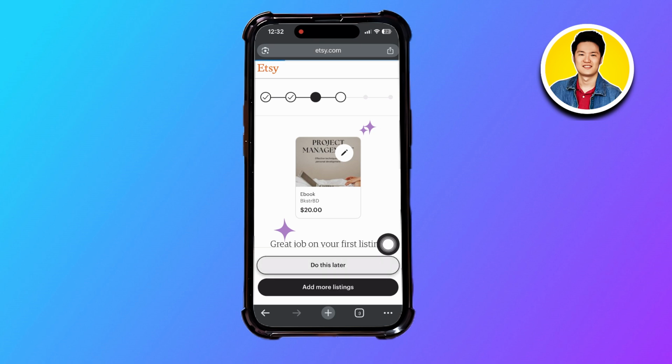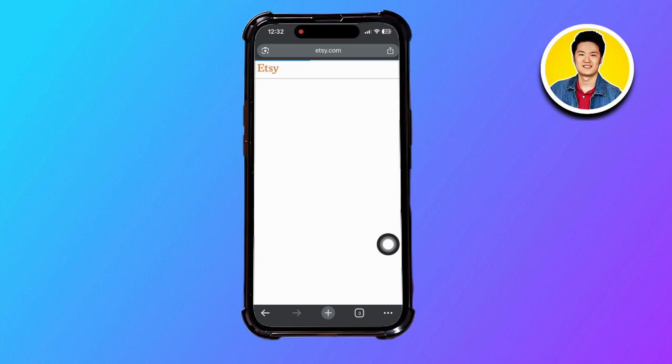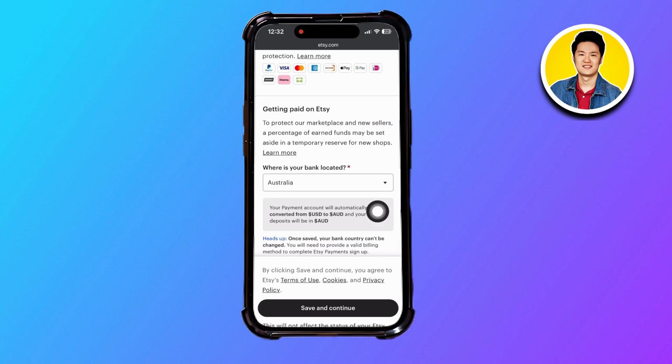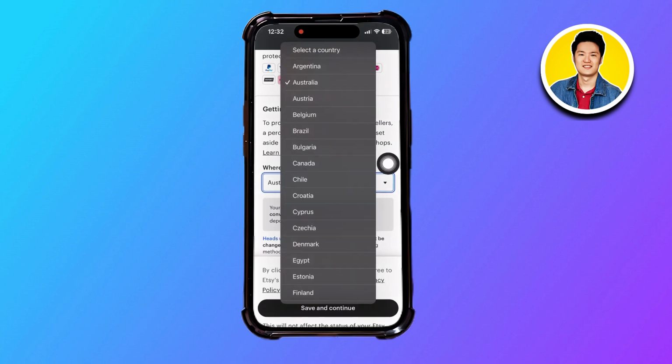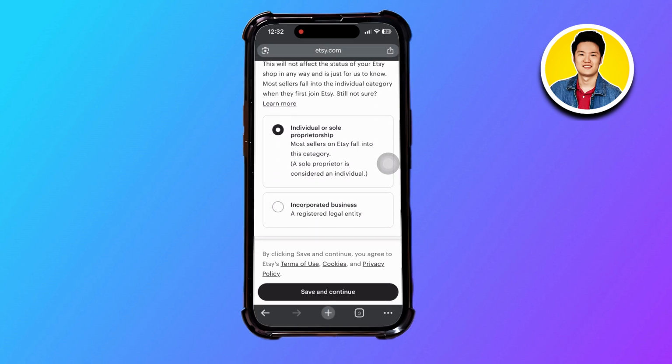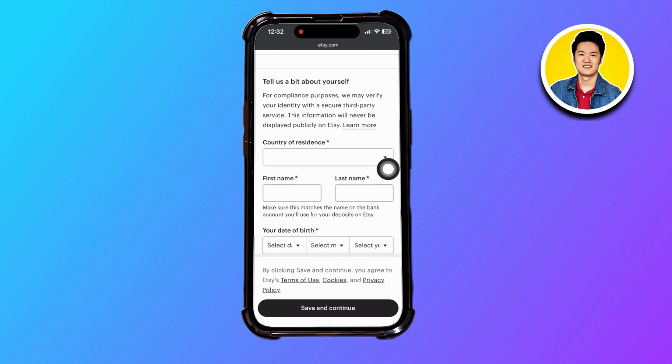And now, we are on the section where we can set up how to get paid on Etsy. So choose where your bank is located. After that, choose if you're an individual or an incorporated business. I will go with individual. Then, you need to put in all of these details about yourself.